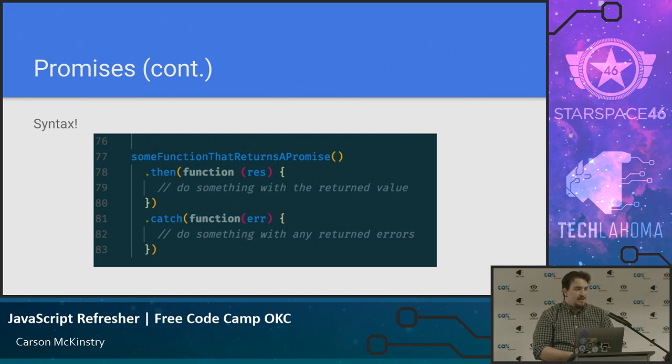Next one is a catch, so .catch. You can only have one catch in a promise chain. What that allows you to do, if there are any errors or if the promise is ever rejected, is it will return an error. And then you can use that error, you can handle errors like that.